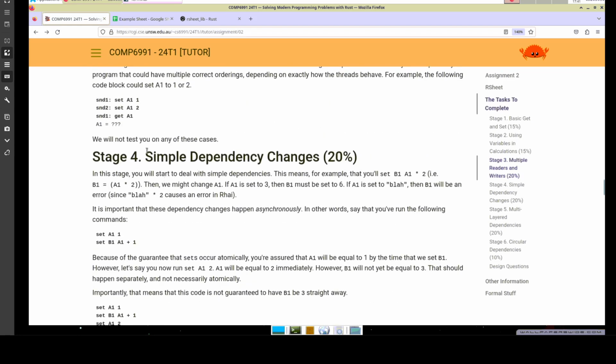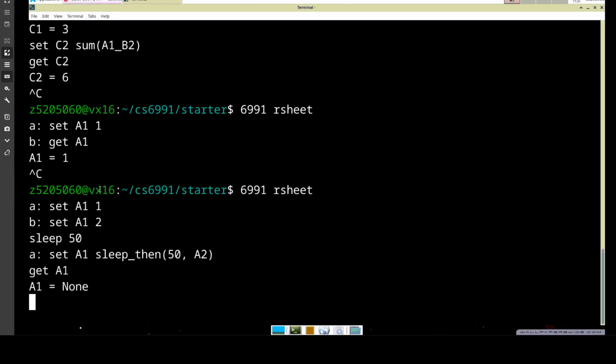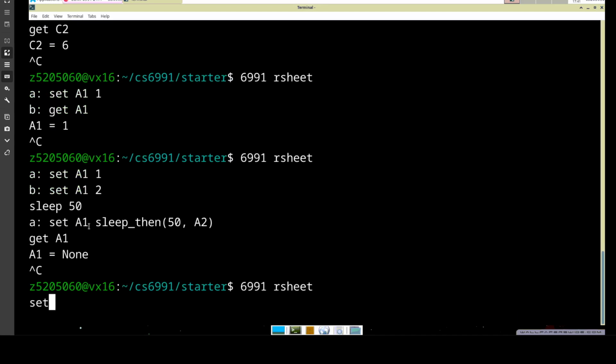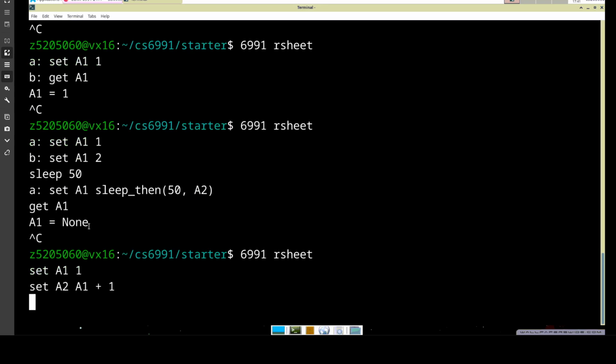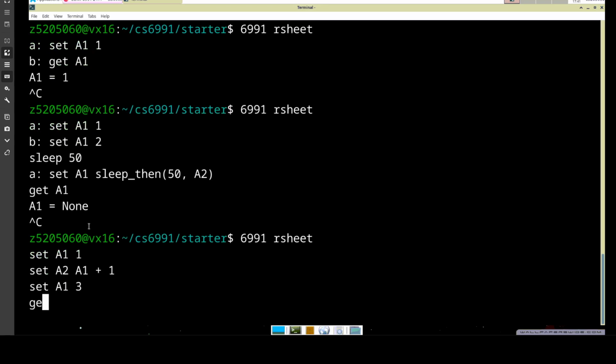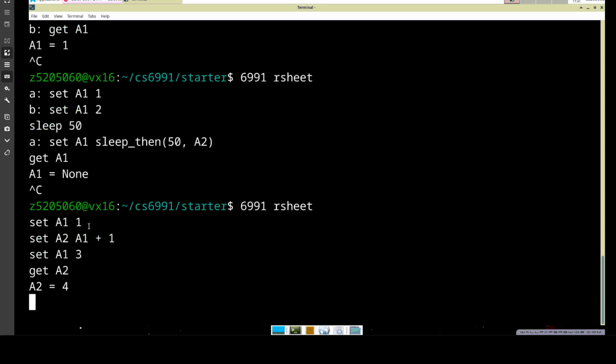Cool. That leads us on to stage 4. So you've already done multiple writers and readers. Now what we're going to do is say, well, we might actually change one of the variables that another variable depends on. For example, if I say set A1 is equal to 1, set A2 is equal to A1 plus 1, in stage 2 we told you we'd never change A1. But now we might actually update A1 to be equal to 3 and expect that you can calculate correctly that A2 is equal to 4. That's the entire premise of this stage.